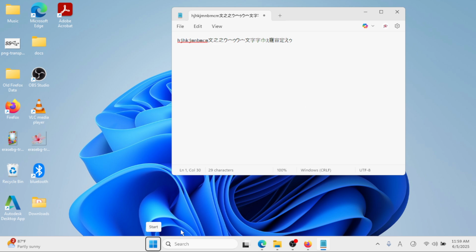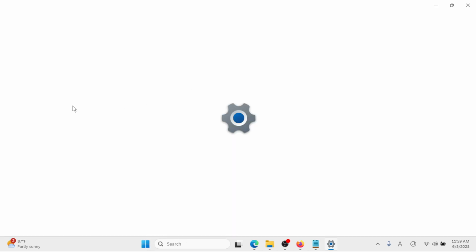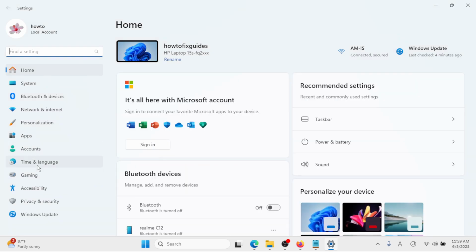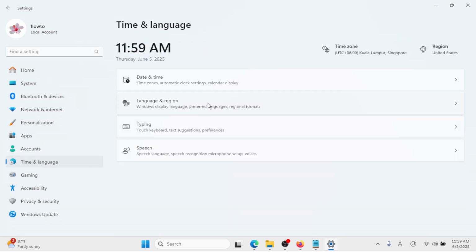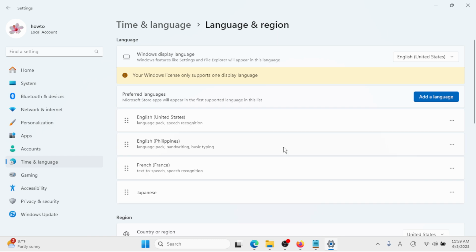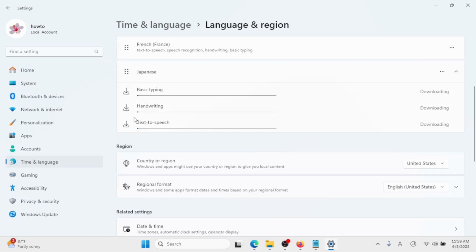So that's it. But you have to make sure that everything from here, Time and Language, and then Language and Region, everything right here is installed or downloaded so that you can use your keyboard for basic typing, handwriting, and text to speech. So that's it.